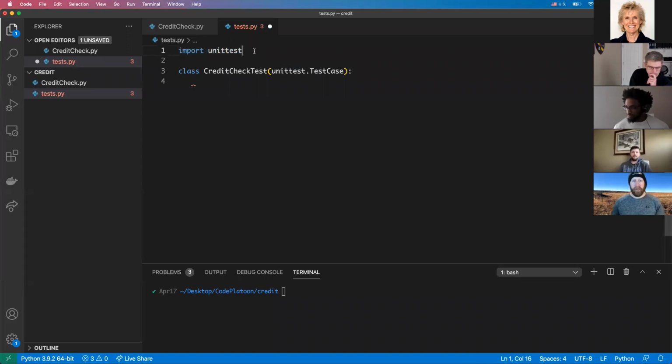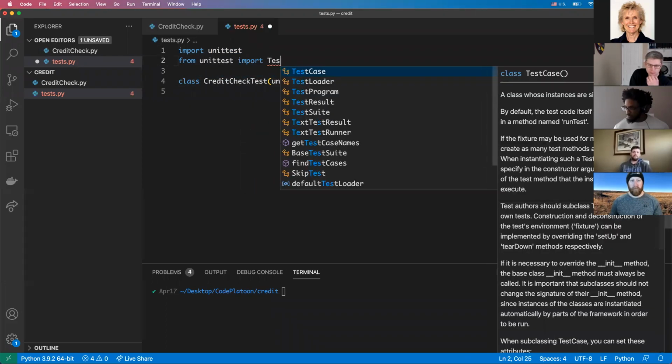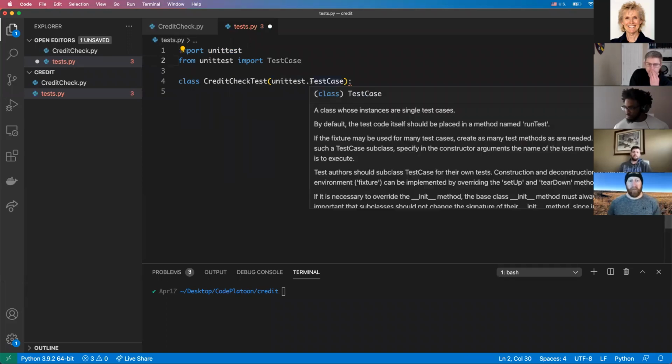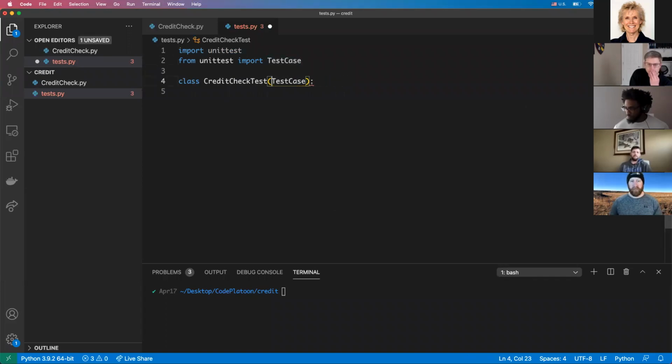So an alternative way of importing this would be, instead of import unittest and then accessing this as unittest.TestCase, I can do from unittest import TestCase, and then I can just do that. So either of those will work. Okay. So my custom class is inheriting from the built-in TestCase class.